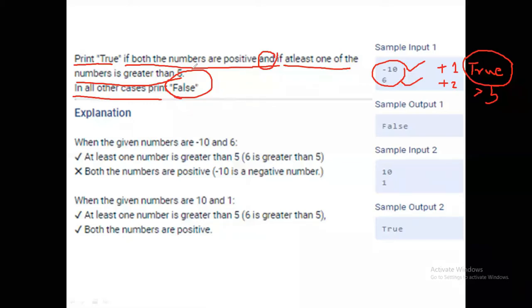So what is the problem here? You are going to print either true or false. In this problem you are going to read two numbers, for example number 1, number 2. If these two numbers are positive numbers, and one of the numbers is at least greater than 5, then you are going to print true. In all other cases you are going to print false. Okay, so this is the explanation.